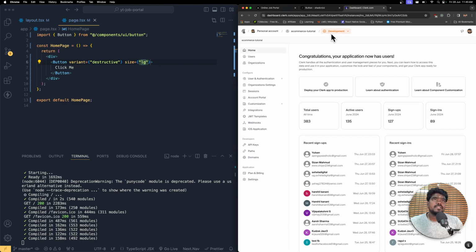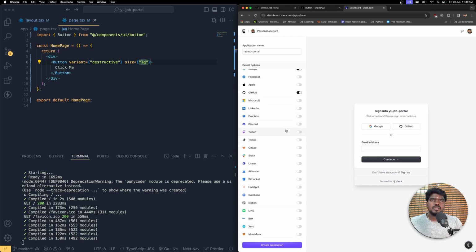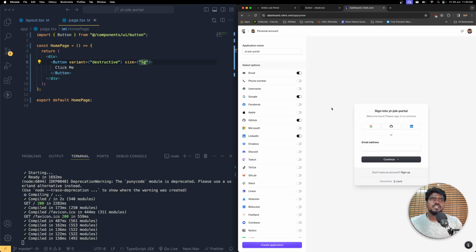Since I already have some projects over here, I'm going to choose another application. So for you guys, this is how the initial page is going to look, since you are going to use it for the very first time. So I'm going to change this application name to YouTube job portal, something like that. And I need the username Google, and I need to use the GitHub authentication, and I need to use the LinkedIn authentication, because these are the three authentications that we are going to use, and along with that, email address.